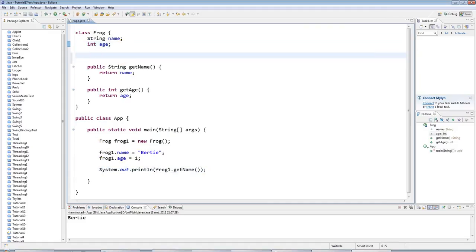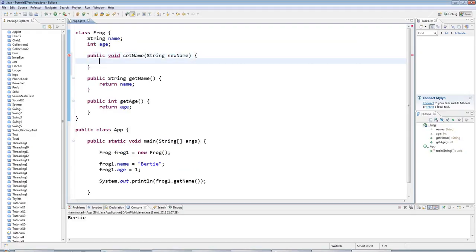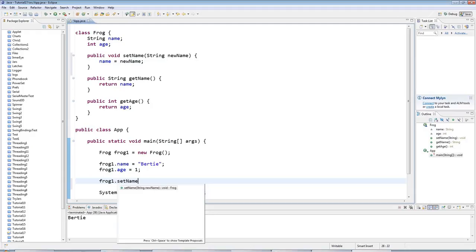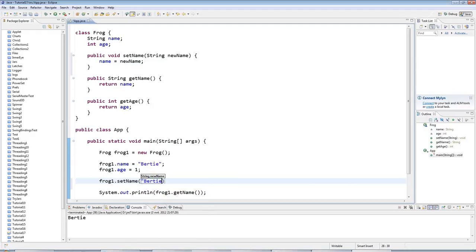So let's create a method here that doesn't return anything, and it's called setName, and it accepts one parameter of type String, which I'll call newName. And what I'll do with this method is I'll simply set the instance variable name equal to newName, and that's a setter. That's what a setter is, because now instead of saying frog1.name equals Bertie, I can say frog1.setName and pass it the value Bertie like that.